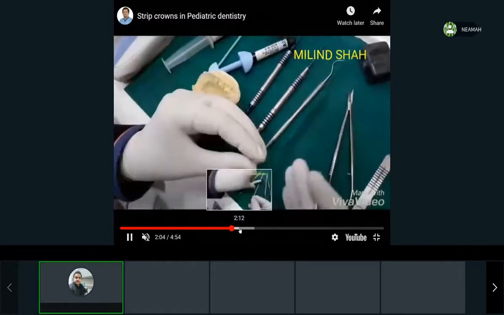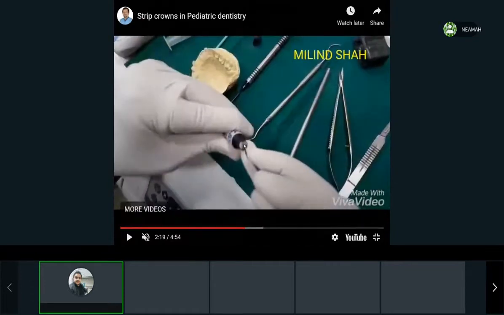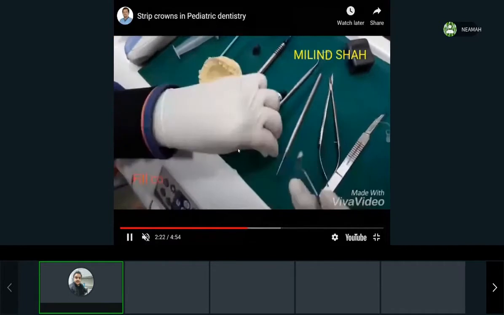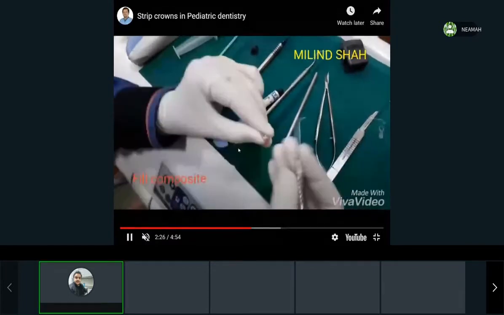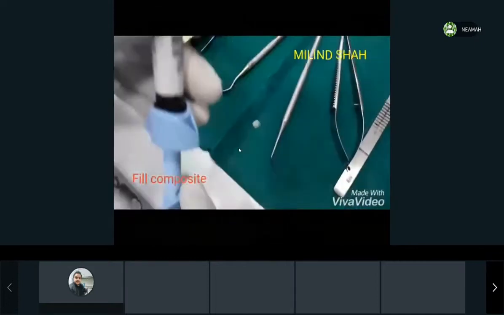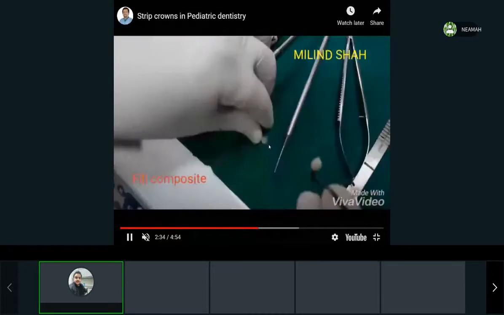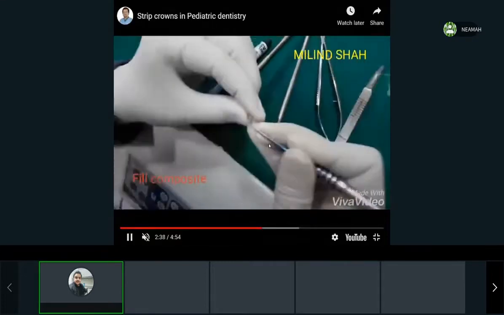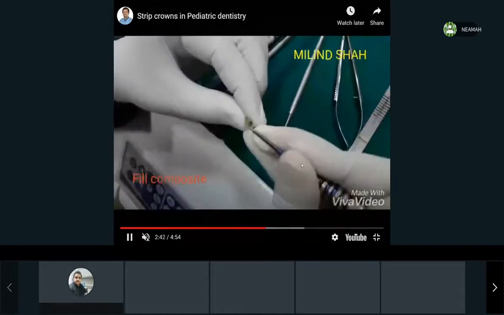Did they put composite? They haven't yet, I think. Now they're putting composite. This is composite material, which is technically a tooth filling material. They're going to fill up the celluloid crowns. Make it look nice. Put it back onto the patient's teeth and then cure it. And by that, you're getting your temporary crown, technically.